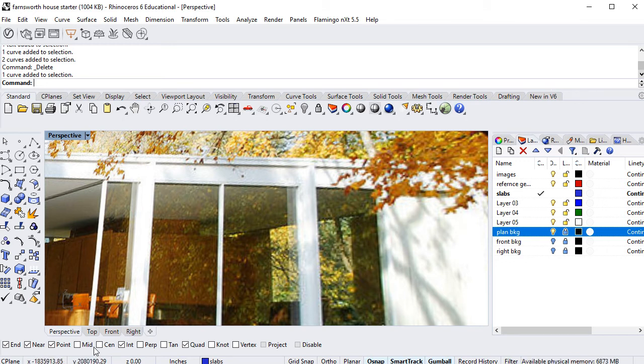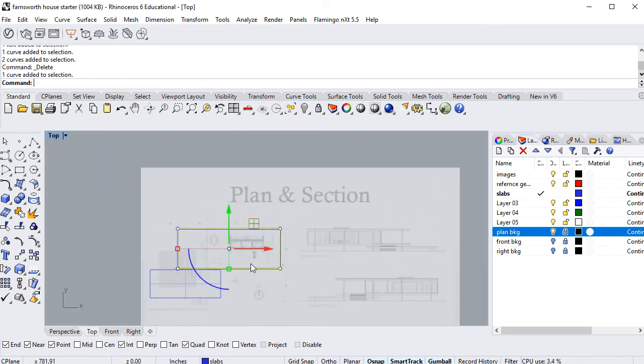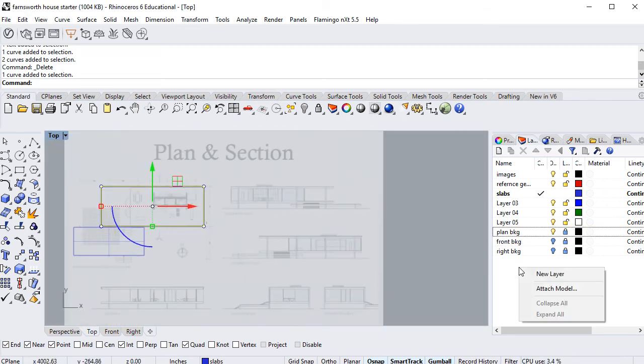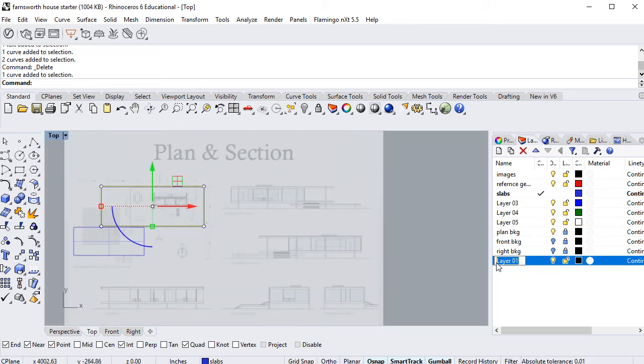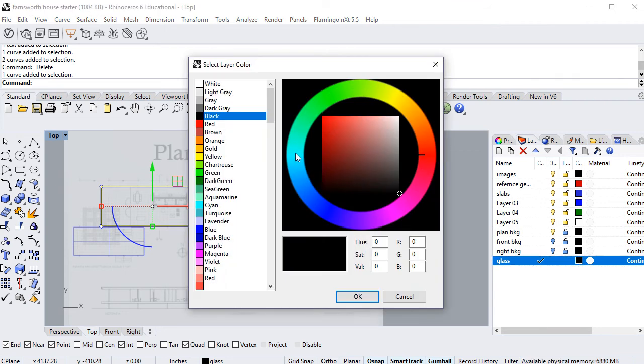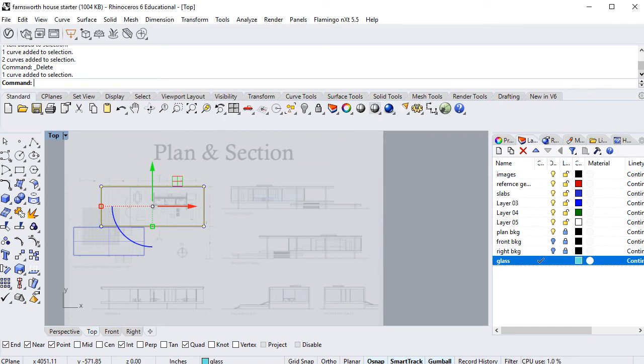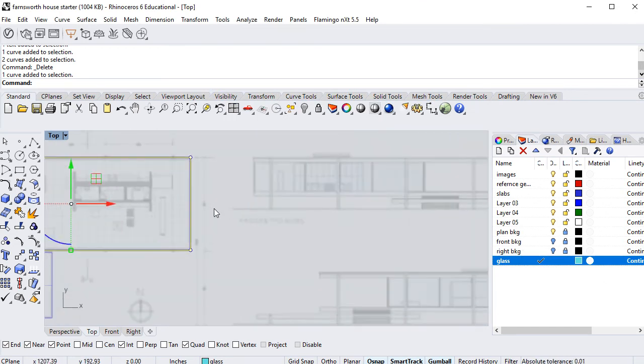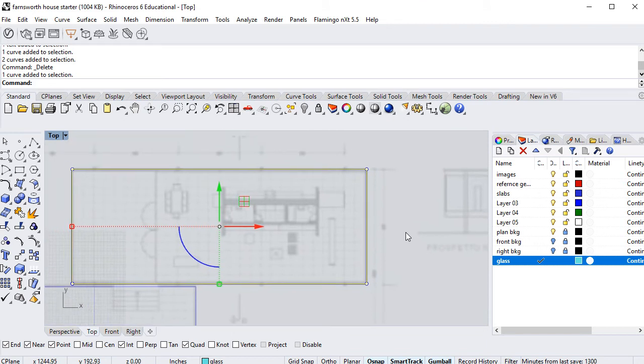All right, so I'm going to go back to my top view, and create a new layer called glass, and make that layer active. I'm going to change the color to a light blue. Sometimes I like colors that sort of simulate what I'm doing. All right, and now I'm going to take this curve, and run the offset command, O-F-F-S-E-T, enter.